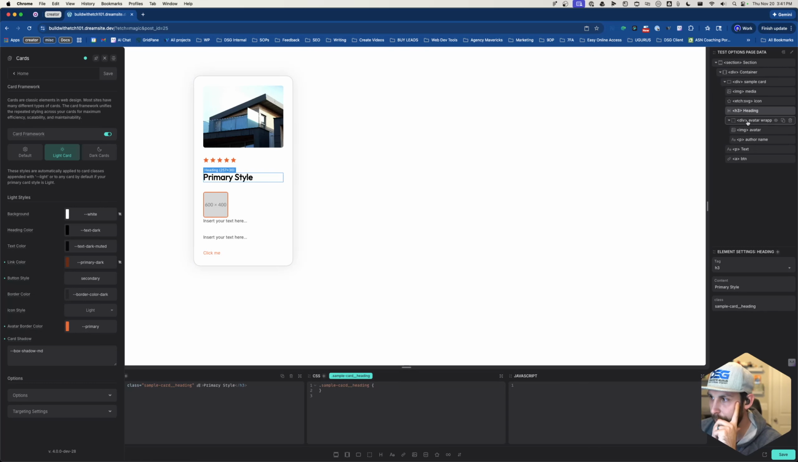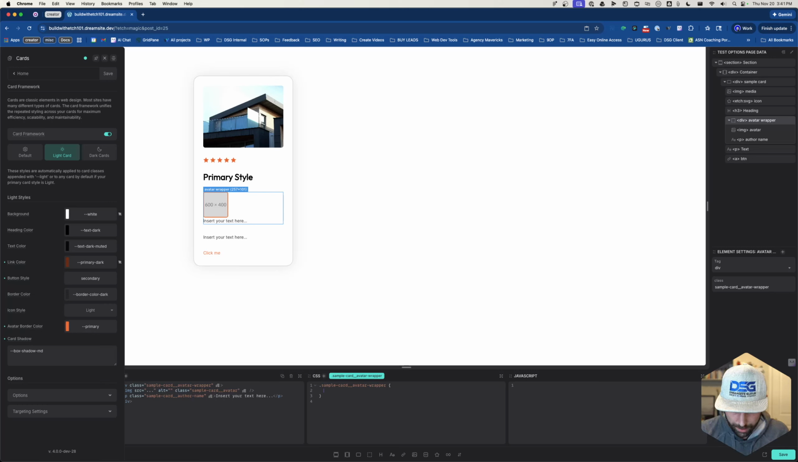Okay, so we've got our heading, our avatar wrapper. Okay, so let's style this. Center all. I don't want a column. I want a row. Perfect. And I don't want it to justify left. I want it to flex start. And we need a little gap. Let's do a card gap. Perfect. Okay.